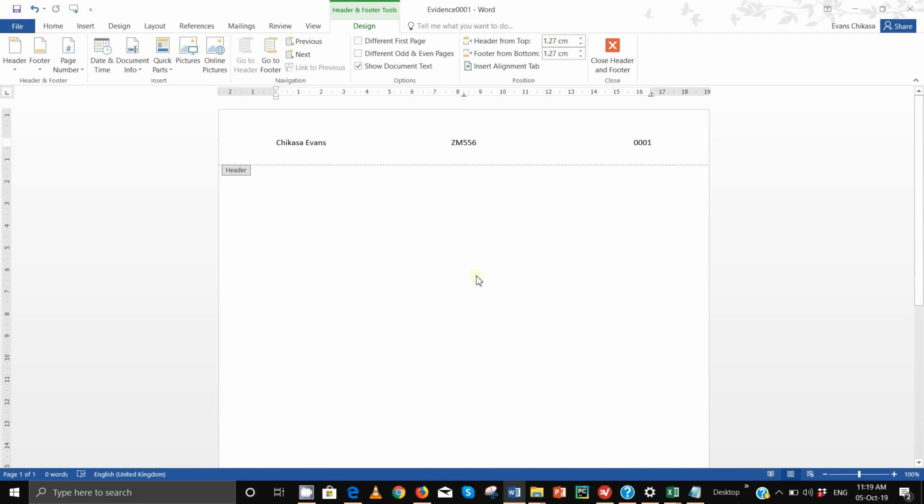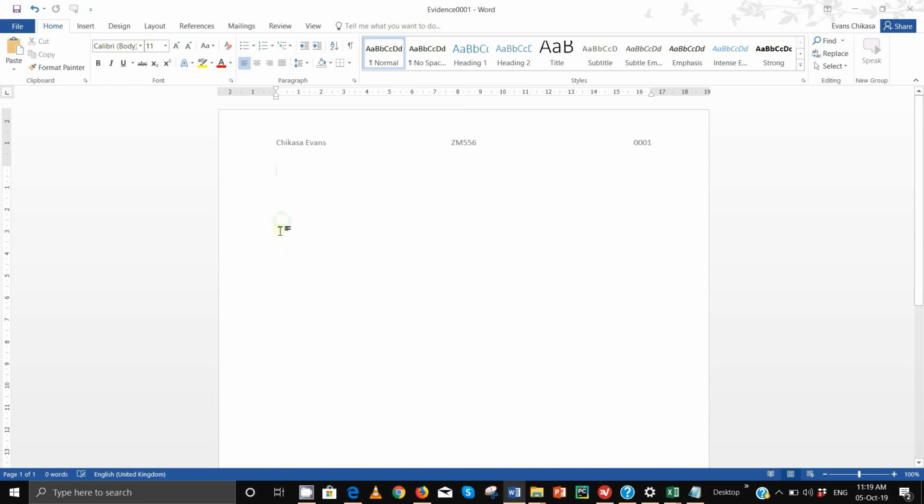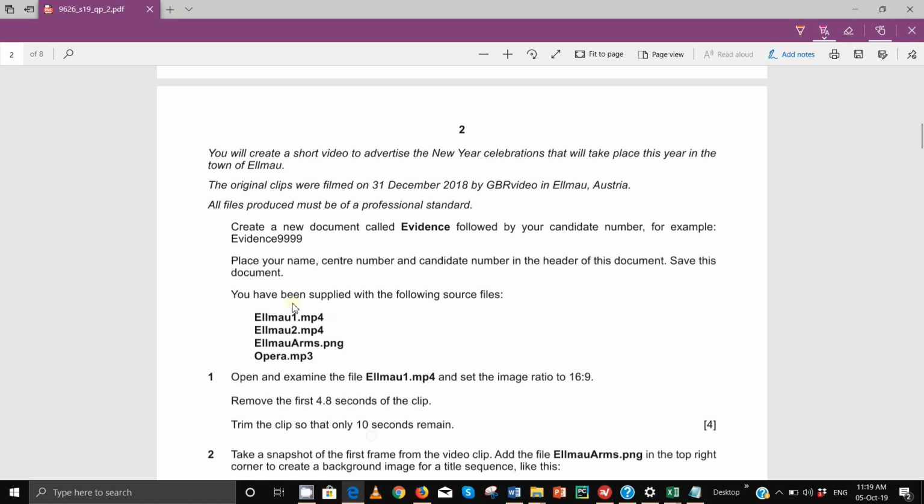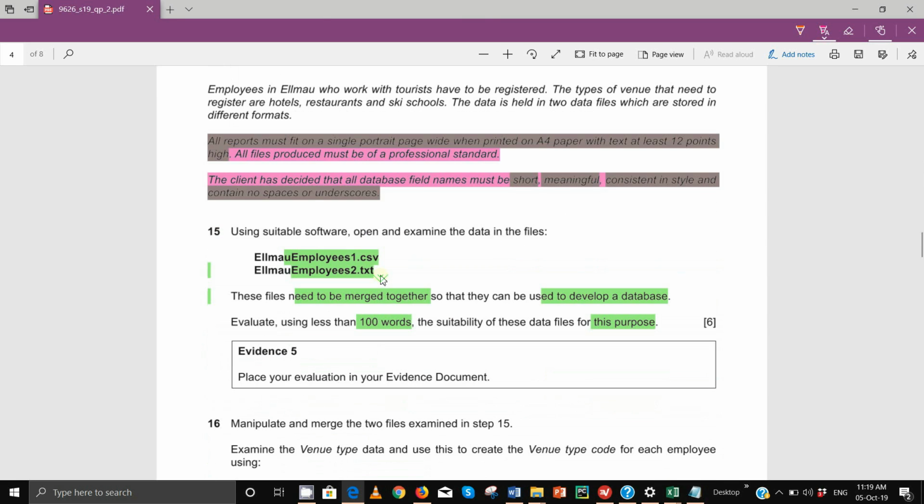Okay, so there is our evidence, and I'm going straight just to paste the statement there. So that will be evidence for the question that we're doing. That would be evidence number 5. So we were supposed to evaluate, using not less than 100 words, the suitability of these data files for this purpose. So again, guys, the key word here is evaluate. Oftentimes students don't understand what evaluate means, and so they tend to write stuff that doesn't even relate to what the question is asking them to do. It's very important that you understand the key terms, the key words that have been used for questioning. That will give you an idea of the level of detail that you're supposed to give as you present your answers.